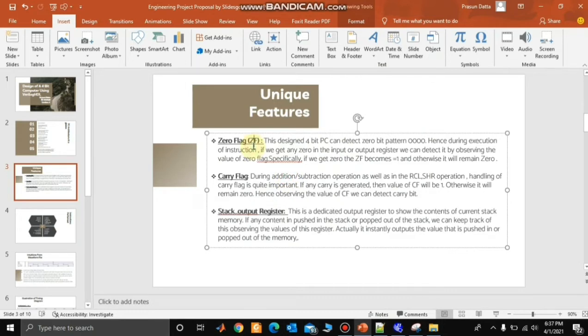Zero flag becomes 1 whenever you get any 0 in the input or output register values. Zero flag remains 0 otherwise. Now comes the carry flag. Carry flag is necessary in the operation of addition, subtraction, as well as in rotation, shift, etc. Whenever a carry is generated, the carry flag becomes 1, otherwise it will remain 0.